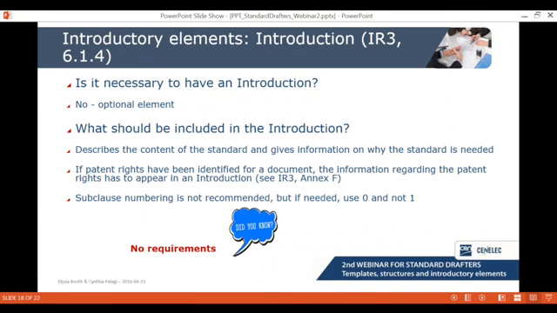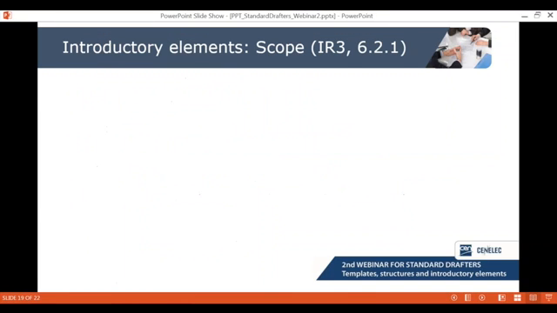This is always important. Okay, so now last but not least, we shall talk about the scope. What is the purpose of the scope?